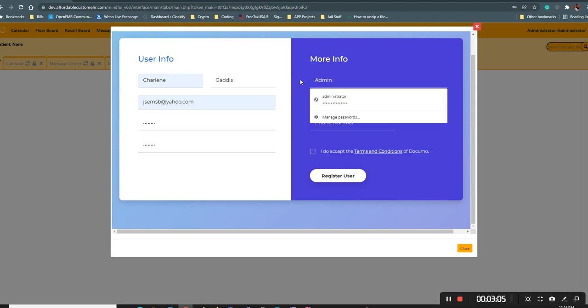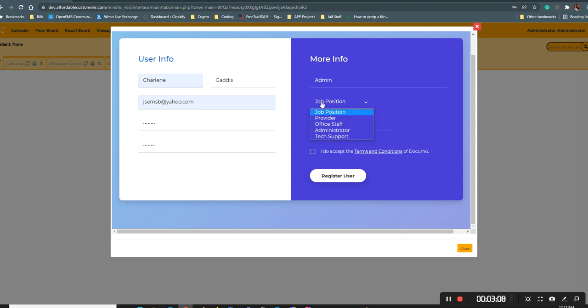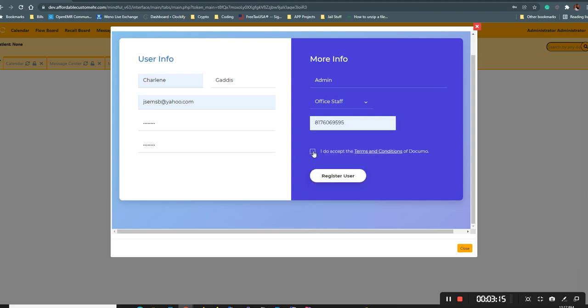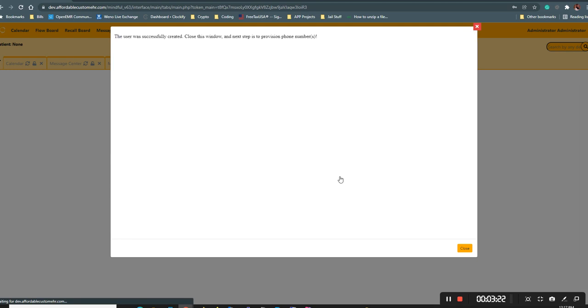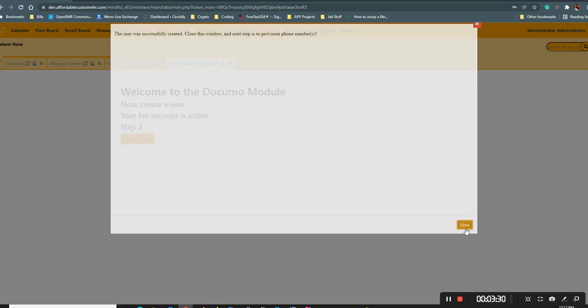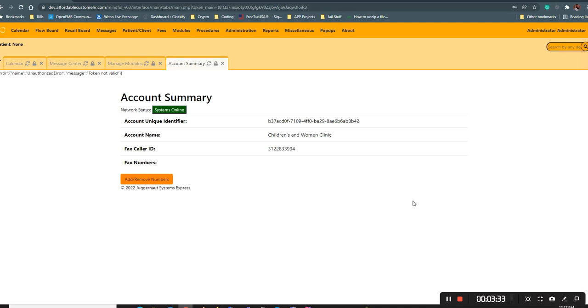Username, more info, your position, let's call it office staff, and a phone number. And go ahead and save this, and then you want to register this user. All right, it says you've successfully created and registered a user, and on to the next step. You should see this summary here, and then the next thing you want to do is to add phone numbers, and we'll do that in the next video.